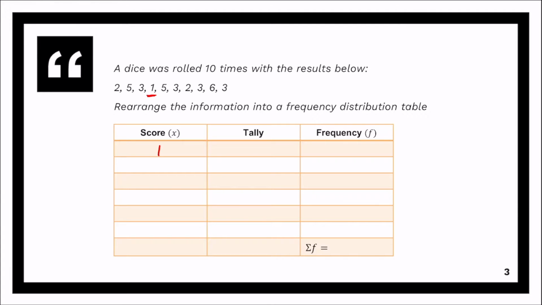Now the score has to be in order where possible. So obviously when you're doing categorical data, we can't put it in order unless you're doing ordinal categorical. But since we're doing with numbers, we can put it in order. So the lowest is 1, and then it goes up. So 2, 3, 4, 5, and 6.